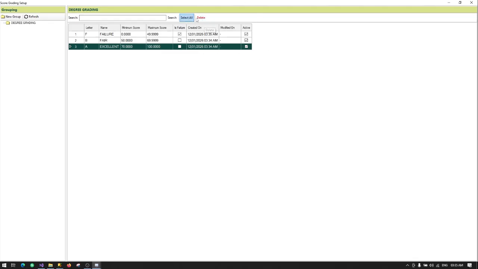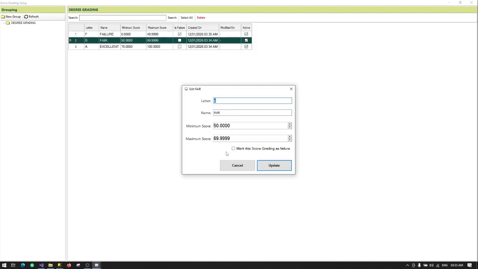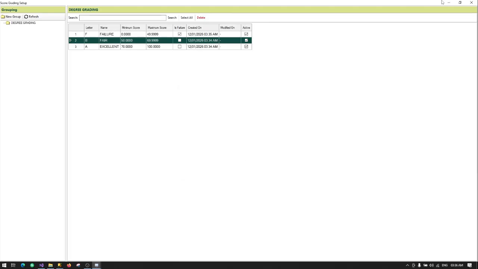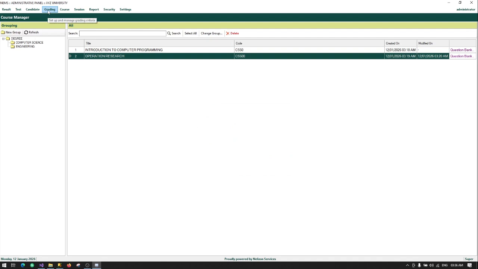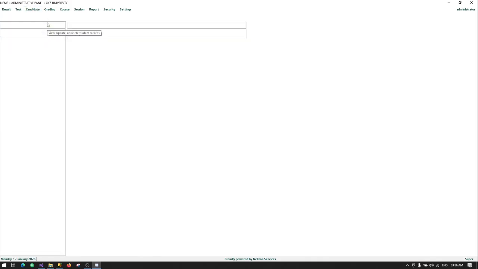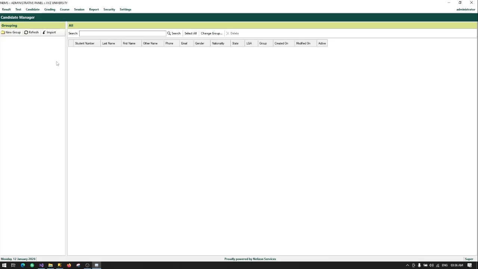You can delete, of course, if you wish to, and you can also update. So you double click on it, and then you're able to update this information. So I'll close the score grading setup now. We are done with the score grading setup. The next is going to be for candidates. So I'll go to candidates, then candidate manager, and you can see our candidate manager is empty.